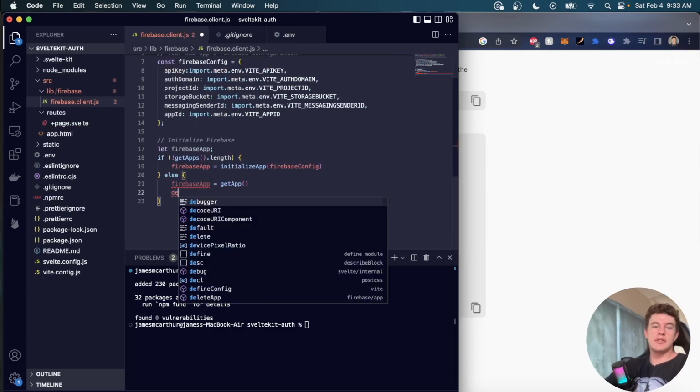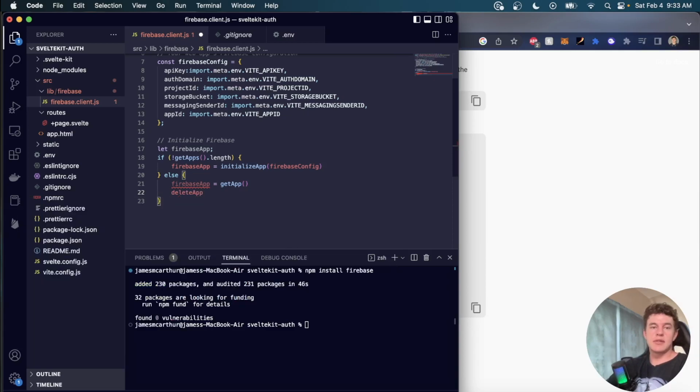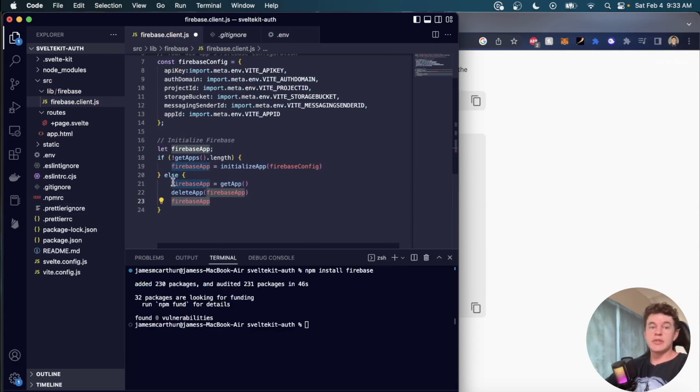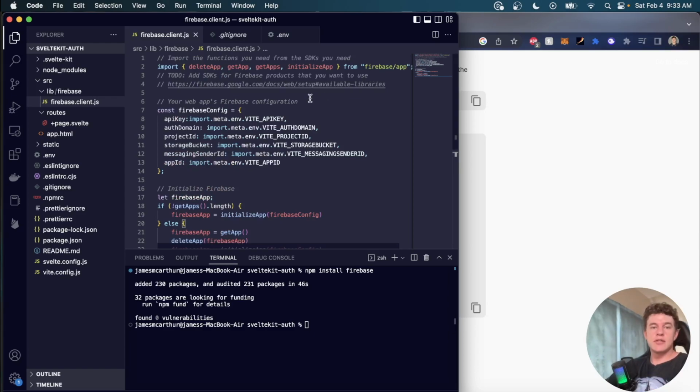And now what we're going to do is actually just delete this app, so that will also need to be imported. We're going to pass the firebaseApp in there, and then we're just going to reinitialize it properly because this app that already exists will not be configured with all of our keys. So if we just reinitialize it with all of our keys, then we should have a perfectly functioning Firebase config file. So now the next thing we're going to have to do is configure some authentication imports.